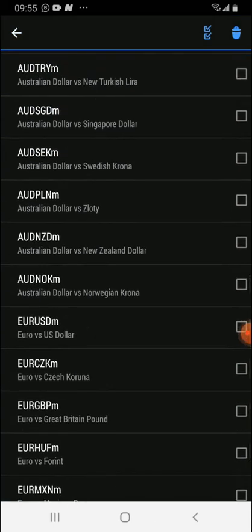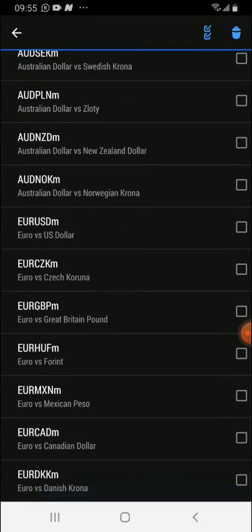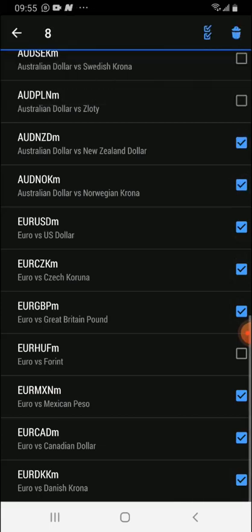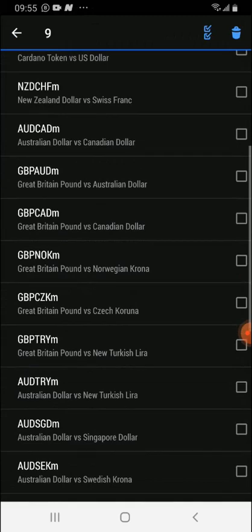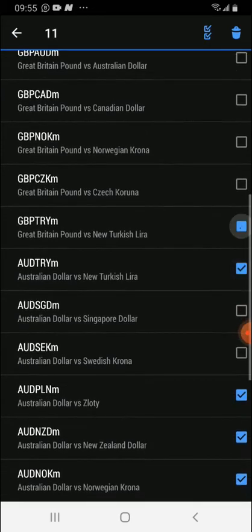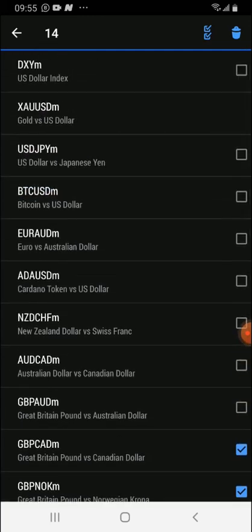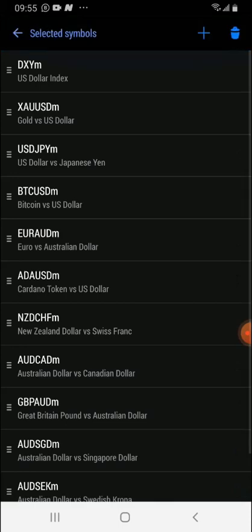Then you see a checkbox on the right hand side of your screen. You just need to activate the checkbox against the currency pair you want to remove. As I'm tapping on them now, the ones I'm tapping on will be removed. If I'm okay with the ones I have tapped, the currency pairs I want to remove, you can just tap on the waste bin again. You see that all of them will be removed.